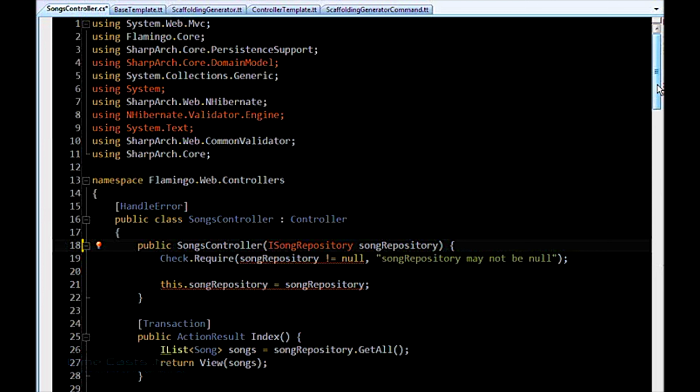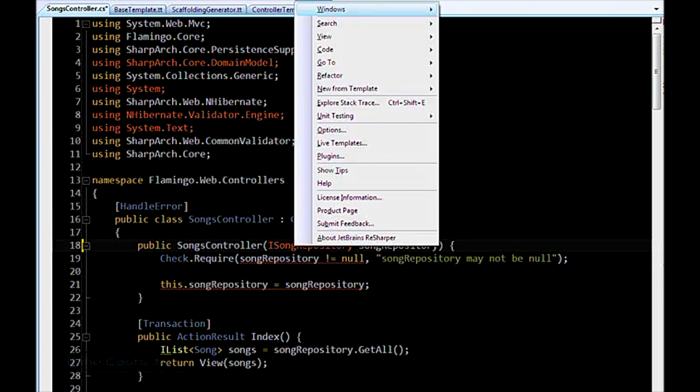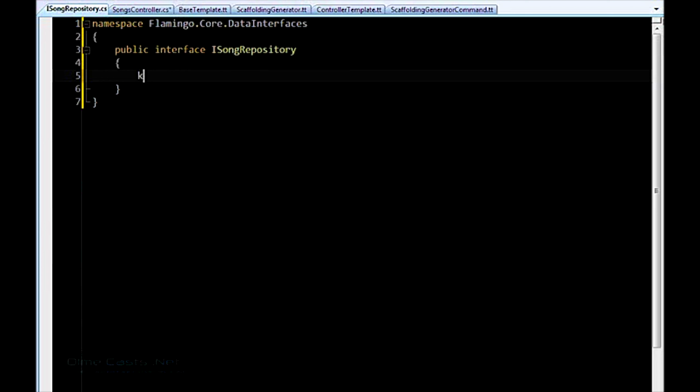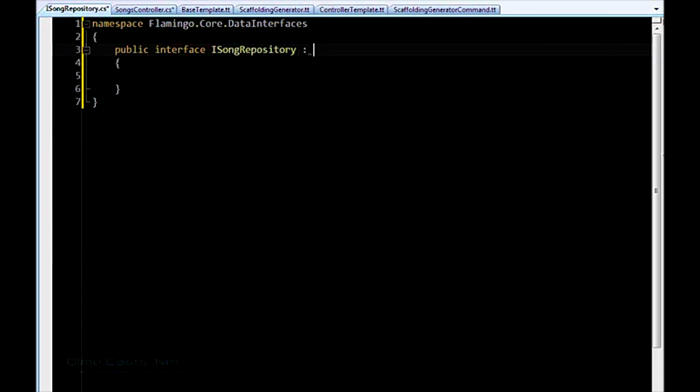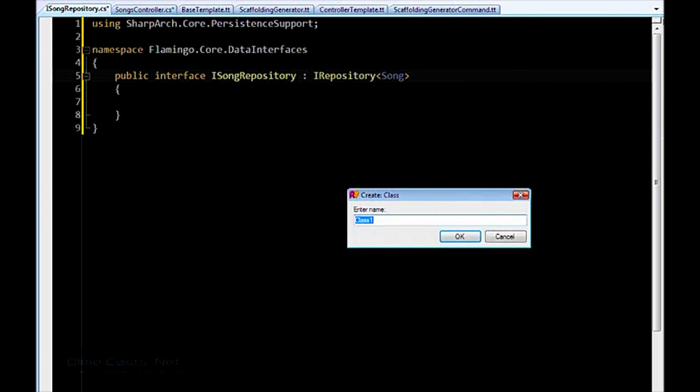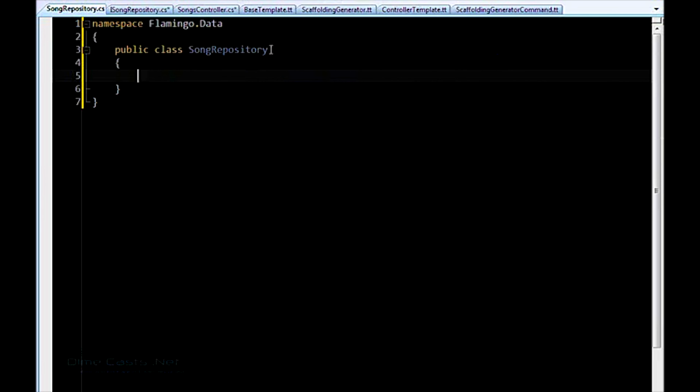So what I would like the templating to do is, rather than inject a generic iRepository, which comes from Sharp Architecture, I would like it to generate for me an actual interface, an iSong repository. I'm going to be deleting this. This is going to take a while because I cannot spell repository for the life of me. And this would implement... and it will also generate an actual implementation.